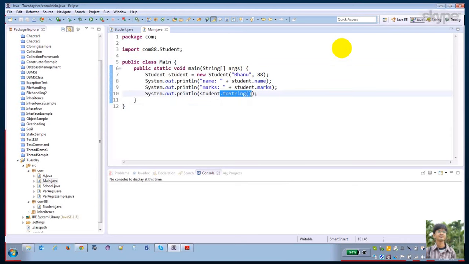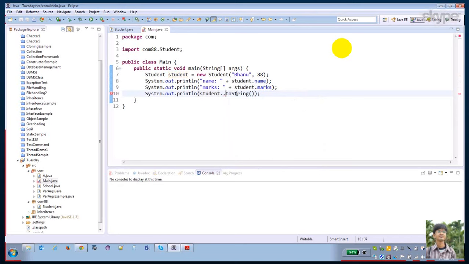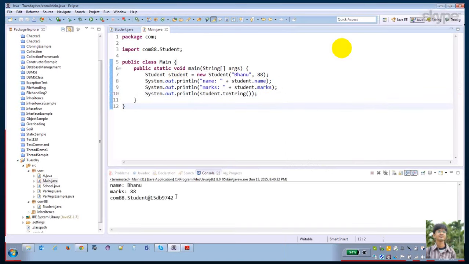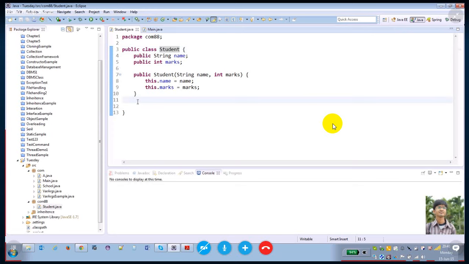I was telling you that whenever you try to print any object using println, it will internally get converted into a string format. How? It calls a method called toString. So whenever you try to print this student, it gets converted by calling the toString method. Even if you don't write it, it will convert internally by calling toString. Now, what can you do? You can override the toString method.